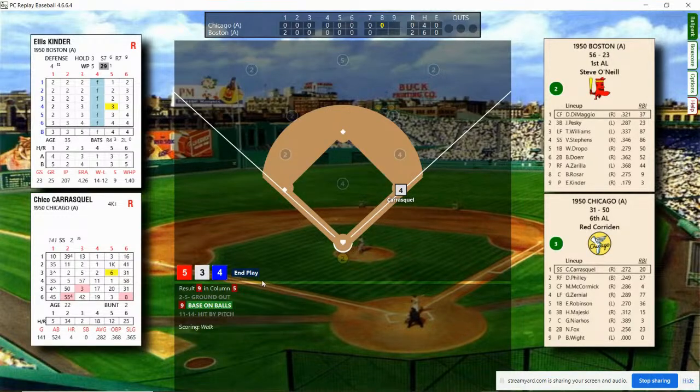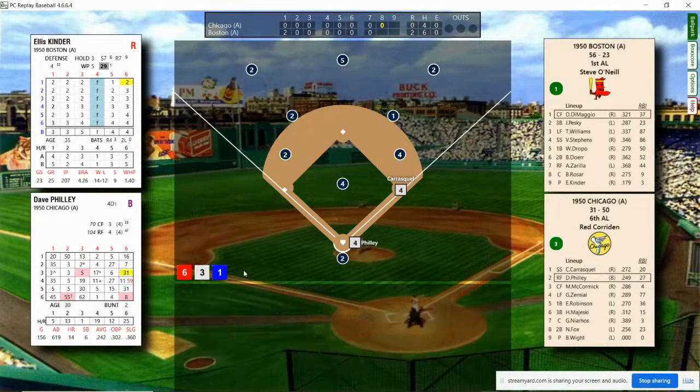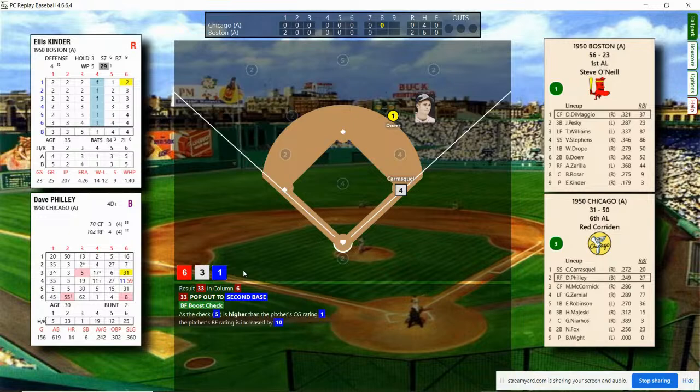No outs, man on first. We have a .249 hitter in the shape of Dave Philly due up with 8 home runs, 27 RBIs. Let's see if the AI is going to bunt. They're playing halfway in the infield. Kinder throws. He's not. He's going to pop up to second base. Dor's going to put it away. Here's the boost check.